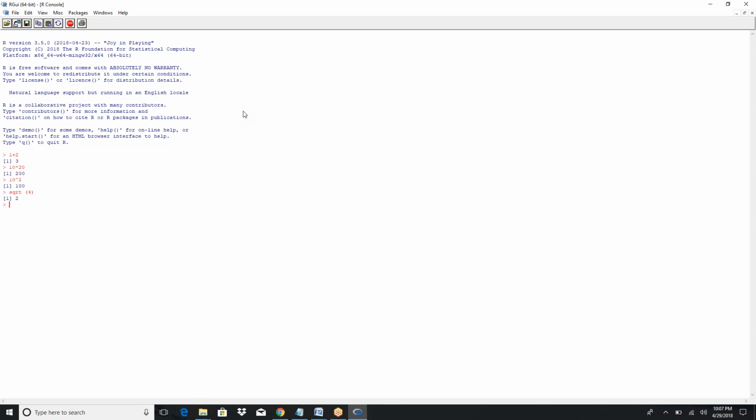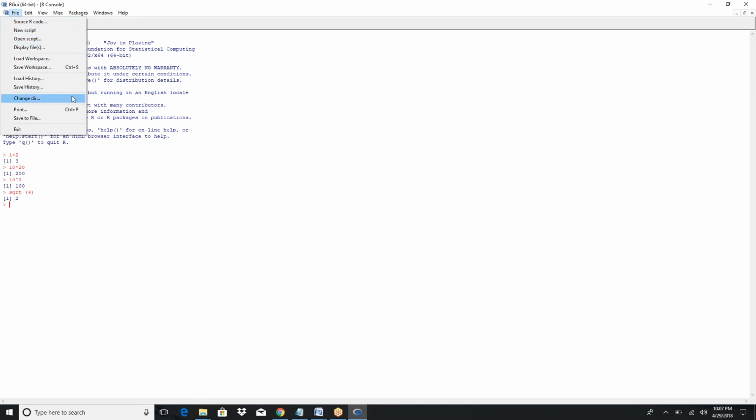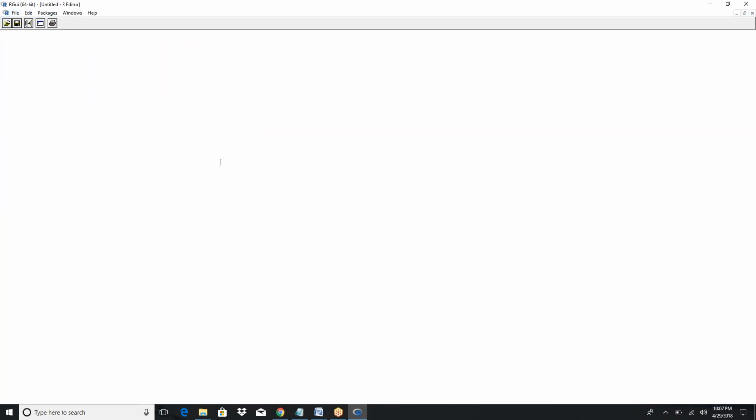The editor kind of thing is available. If you go to the file menu, there is an option called new script. Second option, new script. We got now one window, you can read in the top, it's called R editor. So we have mainly two windows. One is known as R console, second is known as R editor.